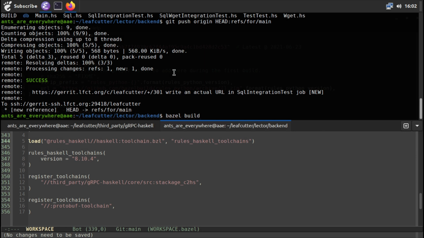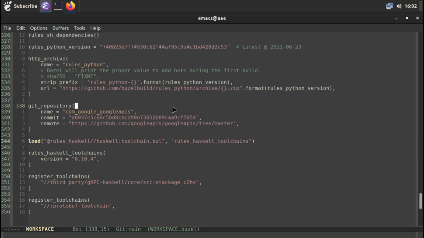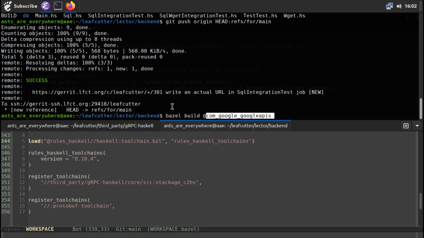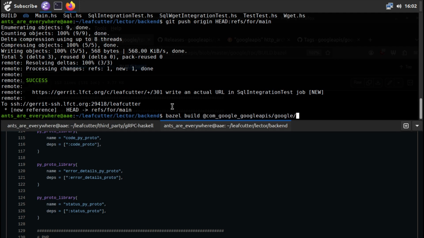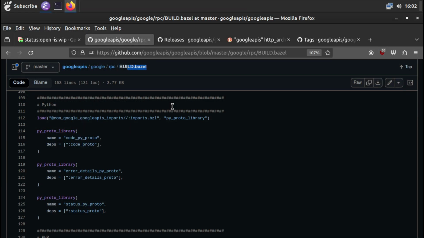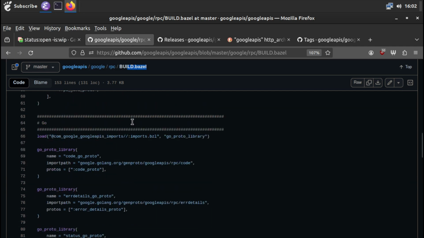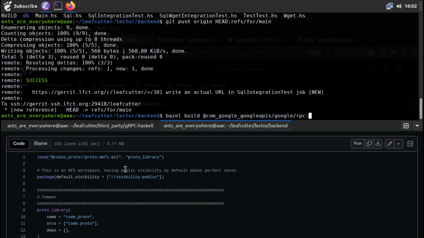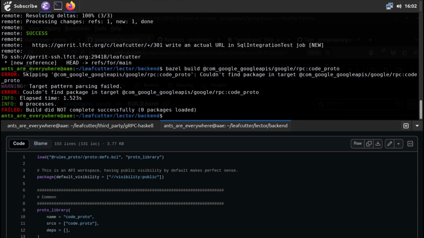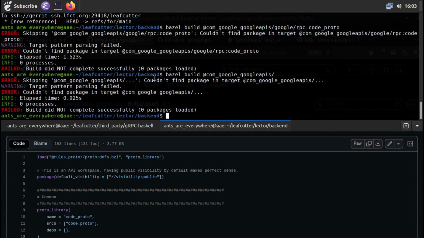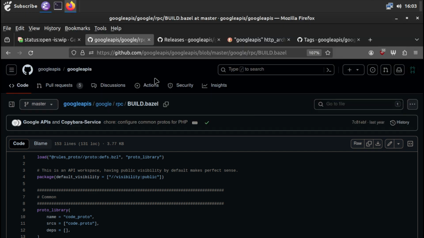Let's try Bazel build. Not that. Grab this com thing. And then what? /Google/RPC:. Probably just code.proto, right? Code_proto. So it didn't find this thing. Huh.